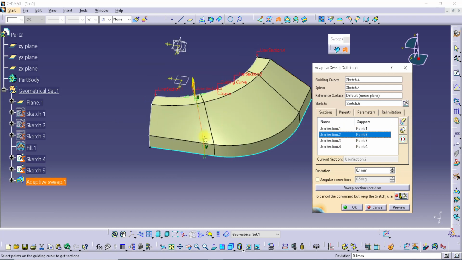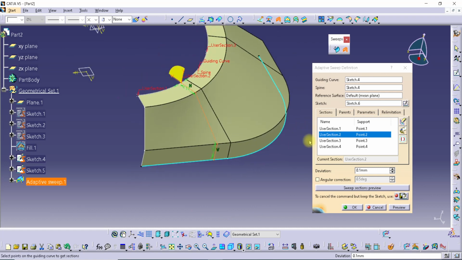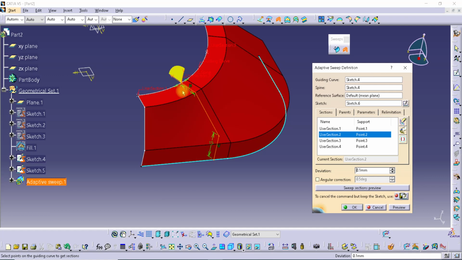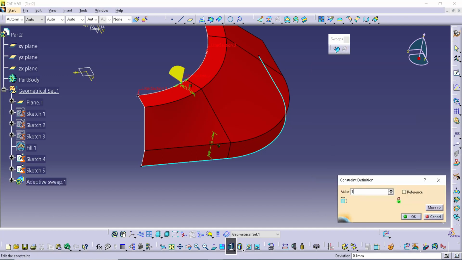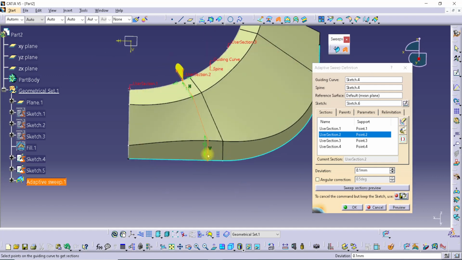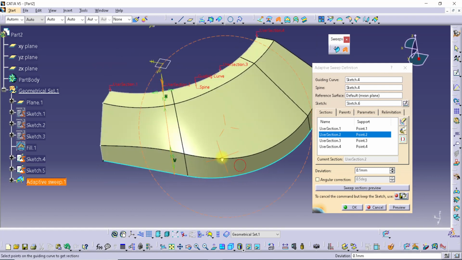So you can change each section. For example, now I select user section 2, then I can modify this parameter or this constraint that I defined previously. Double click to change. For example, this one we increase to 15, and this one I can change to 12. We try to preview. Now you can see this has already changed to the latest.